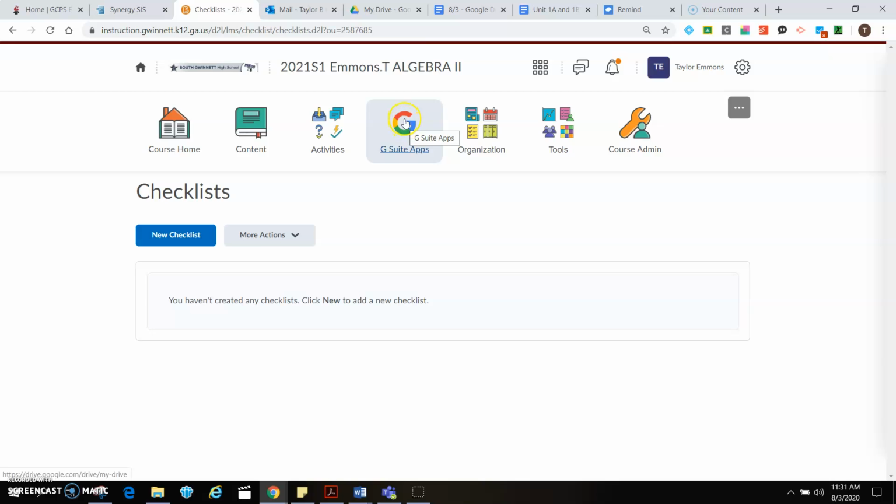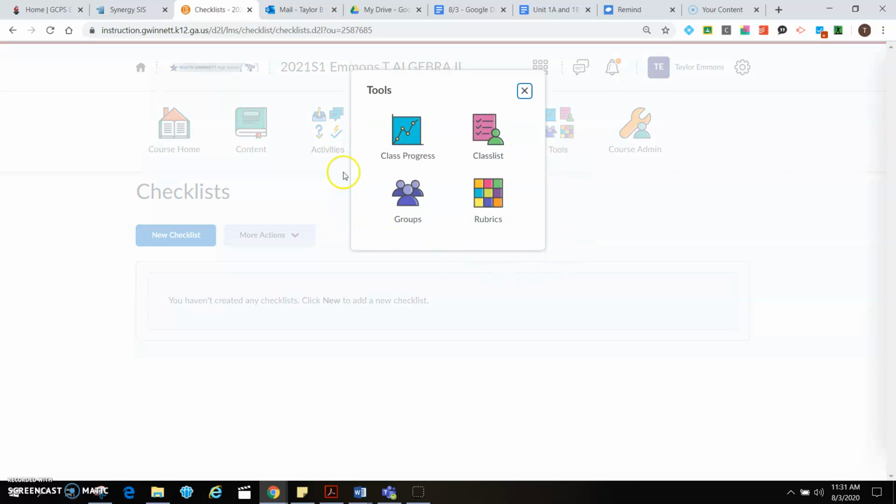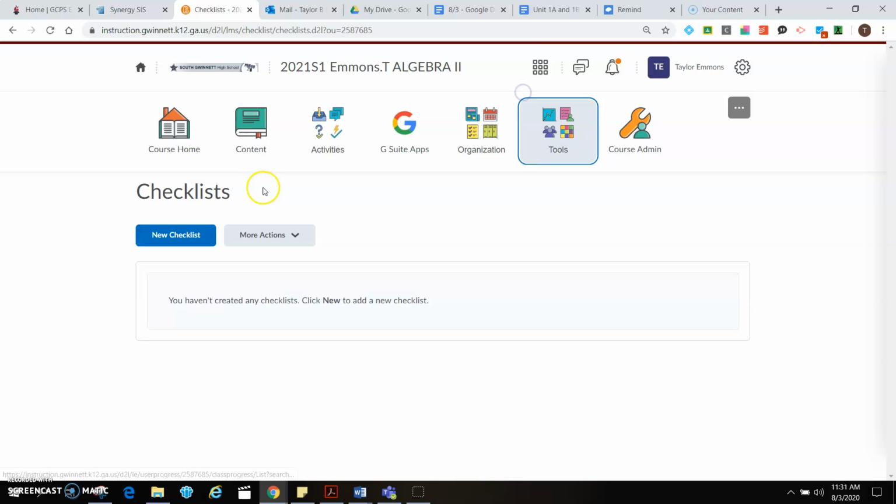If you ever need to go into your Google Drive for any reason, you're just going to click on this G Suite Apps. And I think that's all there is for y'all.